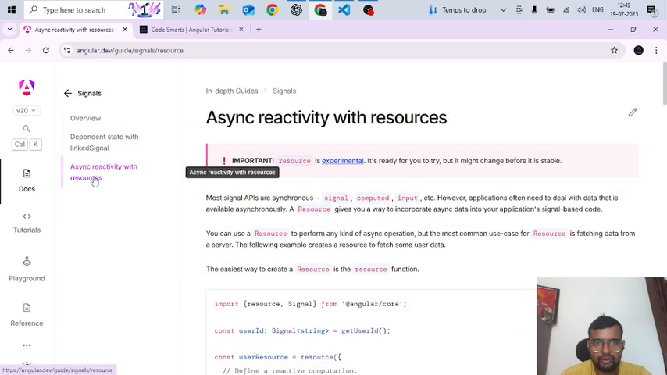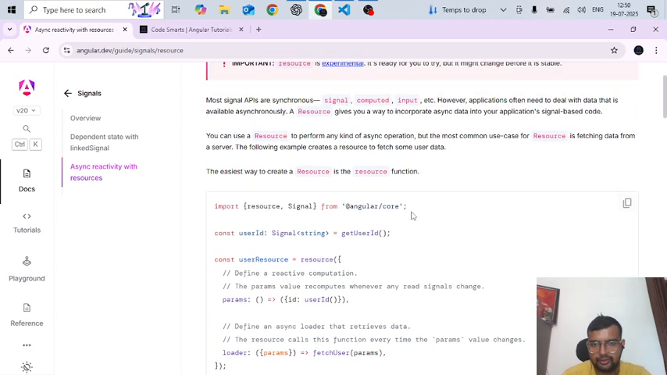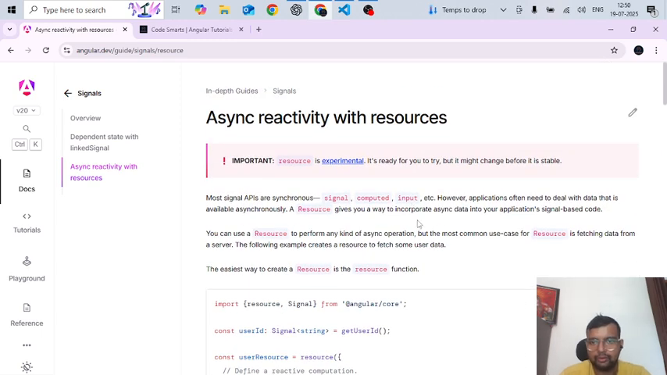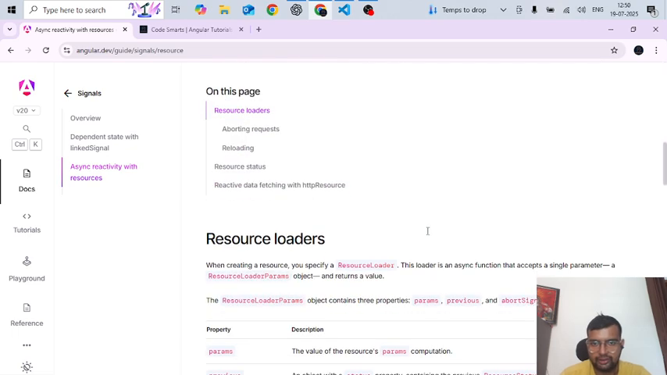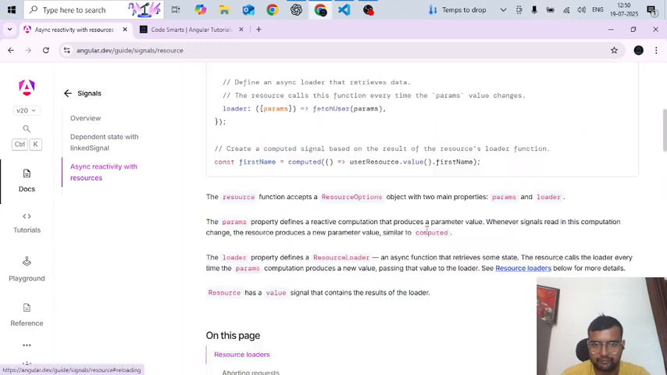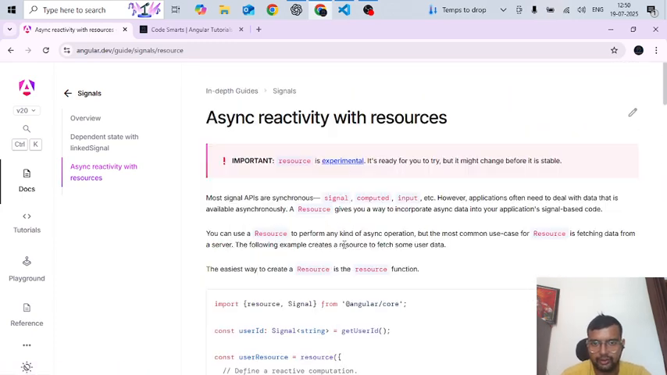Since resource is in experimental mode, it's not stable, so we will not go into depth. It might change before becoming stable. So we will just try to understand what is the use case of resource and why it is needed, and why Angular is trying to bring resource.